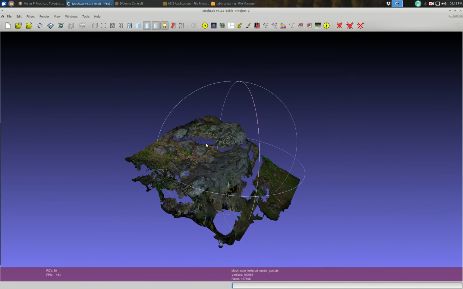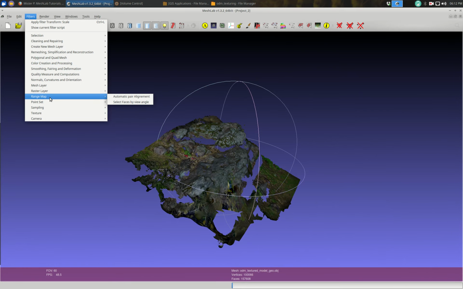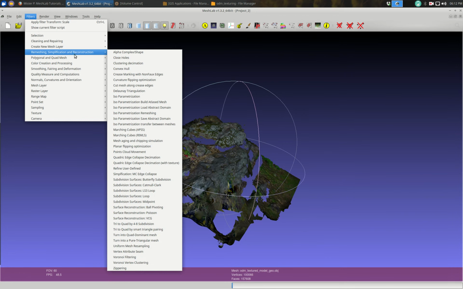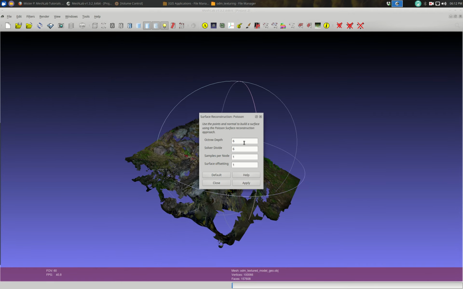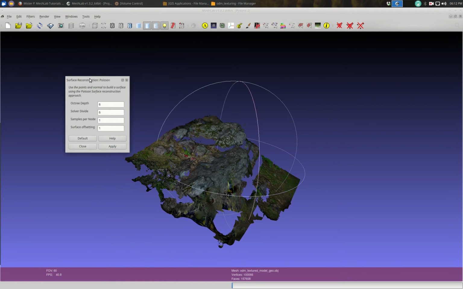Okay, so let's do some more very quick manipulations here. What we might want to do is fill in some of these gaps, and we can get a lot of that under the filters tool. Now there's a ton of filters here, and I recommend again you watch those YouTube videos if you want to know what they all do. We're going to go to remeshing, simplification, and reconstruction, and down to surface reconstruction. There's a couple of different ways to do this. We can do ball pivoting, and we can do Poisson. So let's just try Poisson for now. It's a simple-ish one.